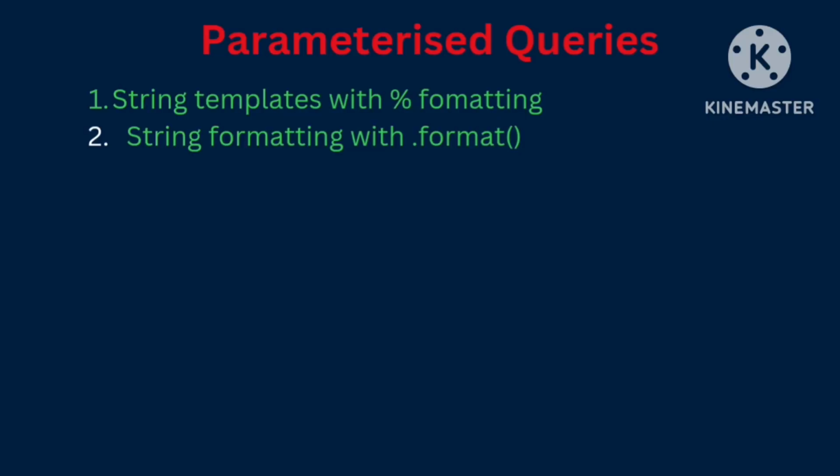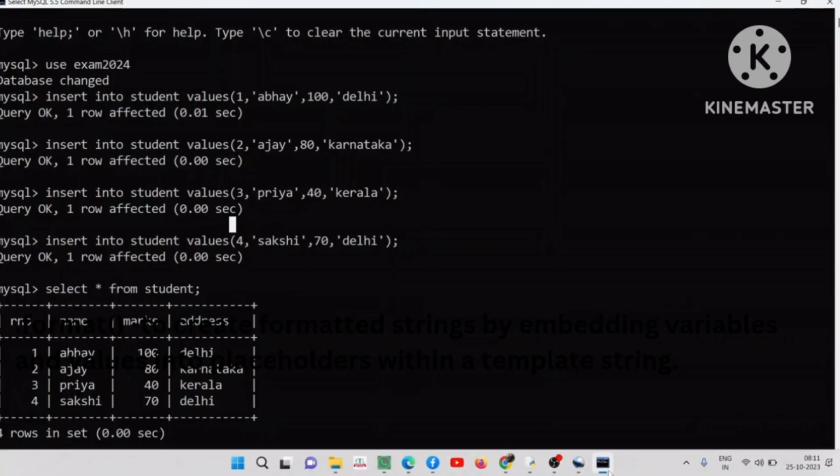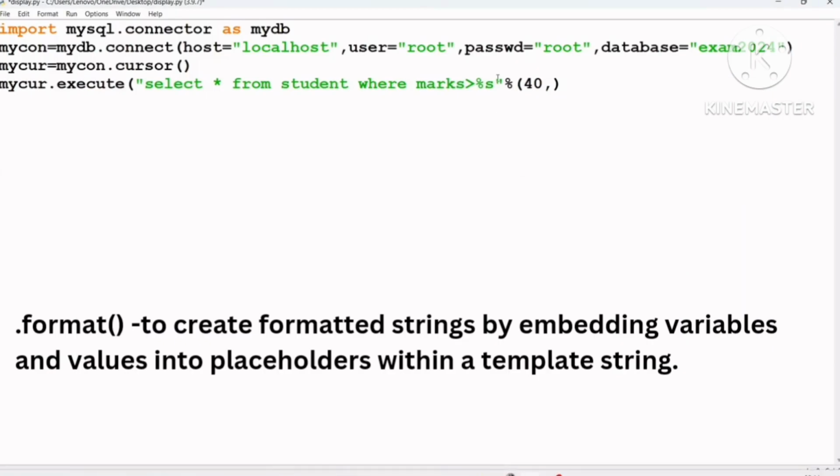So next we will see the parameterized query. There are 2 methods of using a parameterized query: one with percent formatting, one with dot format. So string templates with percent formatting, then string formatting with dot format. Let us see both these formats. First we will see the data. Select star from student, 4 records were there.